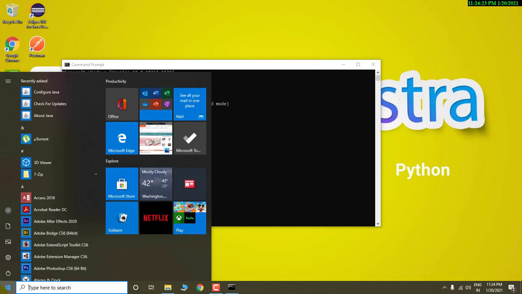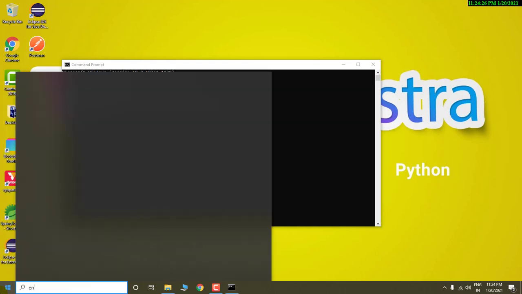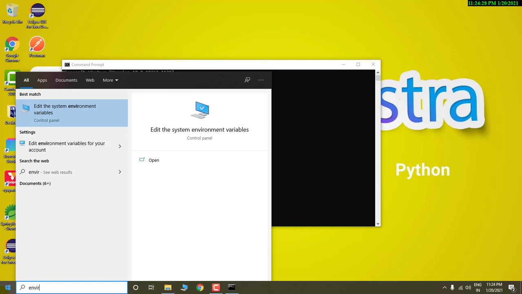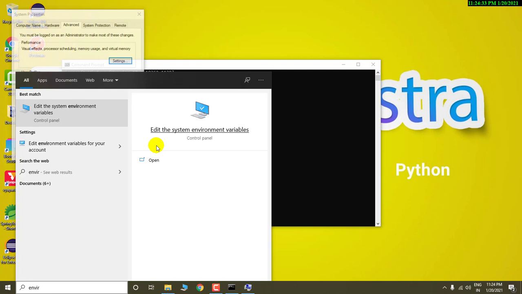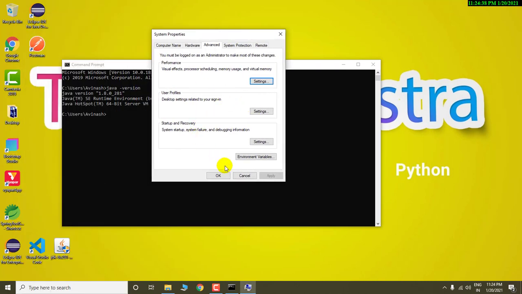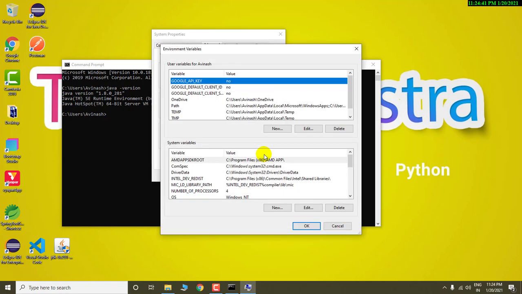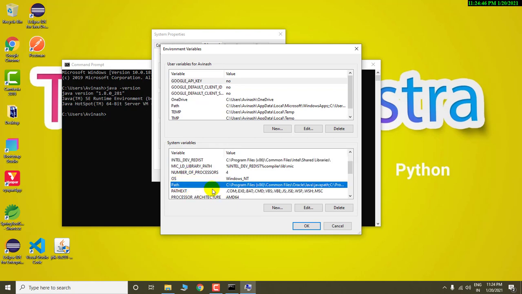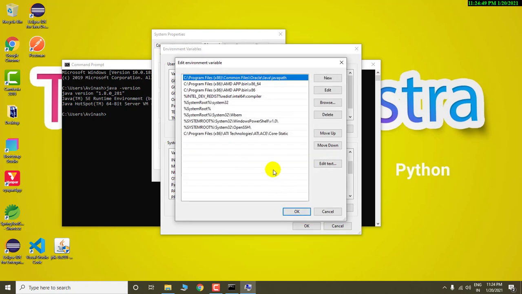Click on your start and type environment. Simply type environment and you will see this option, edit the system environment variables. Double click on it, and this window will appear. In this window, click on environment variables and under system variables search for the path variable here and click on edit. Once you click on edit, you can find the different options over here. So you need to paste the path of Java, which we have already installed.